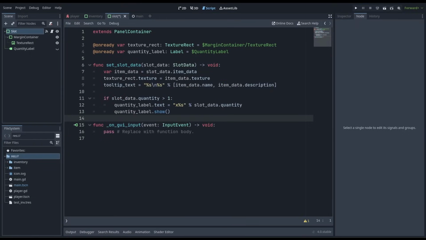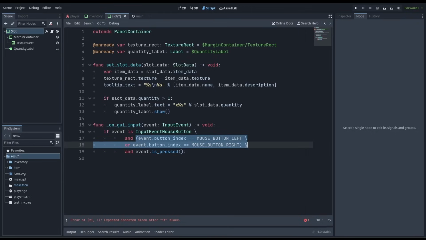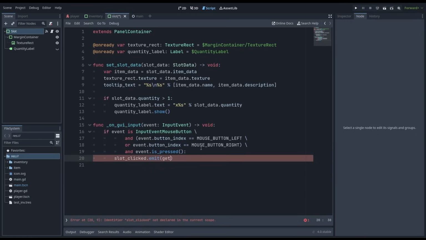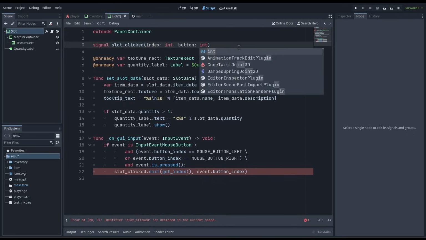So let me copy this, and then I'll paste it right here. So we are going to check that it is a mouse button. We're going to check to make sure that it's either a left or a right click, and we're going to check to make sure that it is currently pressed. And we'll make a signal, I'll call it slot clicked, and we'll emit it here. And what we'll pass in as arguments for it is the child index, and also the button index of the event, so we know if it's a left or a right click. And let's make that signal appear quick. So signal slot clicked, and this will be index int and button int.